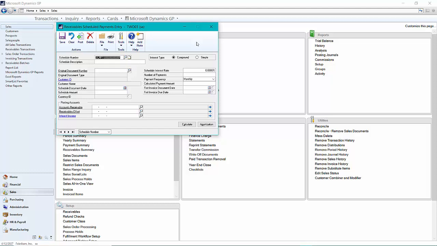And now I want to go into schedule payments and take that initial invoice and break it into 3 separate invoices with different due dates. Here's the invoice that we just posted. I'm going to add an additional receivables account here to track the activity in the general ledger. Then I'm going to specify the payment schedule. It's going to be 0%. I'm not charging interest on it. There are going to be 3 payments.